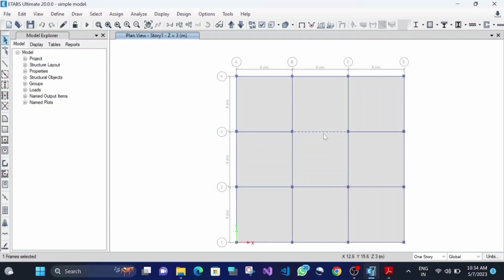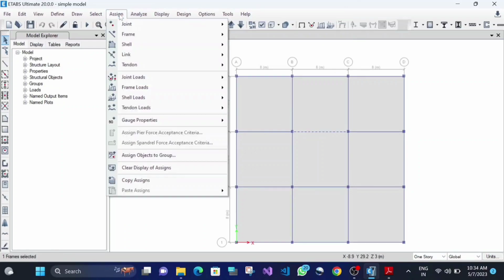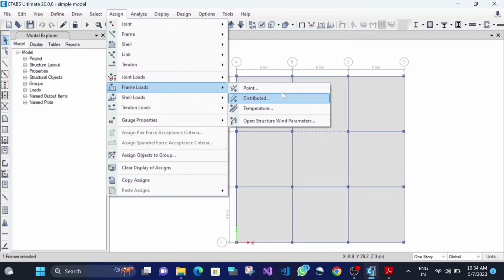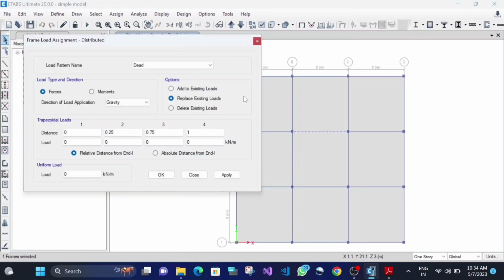Now we'll assign the wall load by going into the Assign tab, then Frame Loads, Distributed. Here we have to take the load pattern as block work, which we have defined earlier, and the uniform load, which we are going to calculate manually by multiplying the thickness, height of the wall, and the density of the brick, which we are going to consider in the construction.